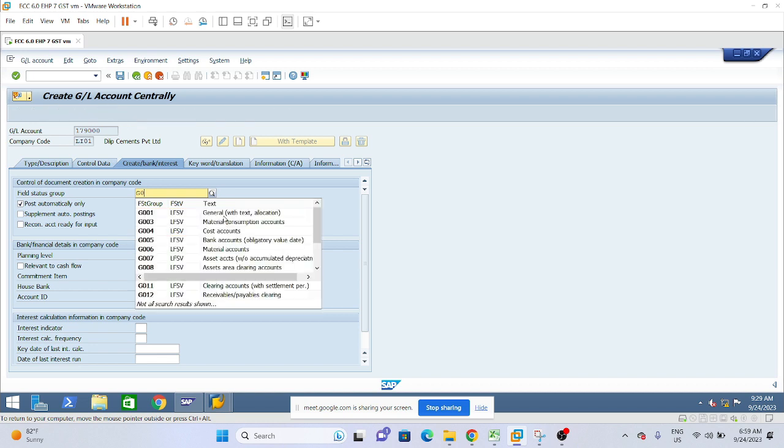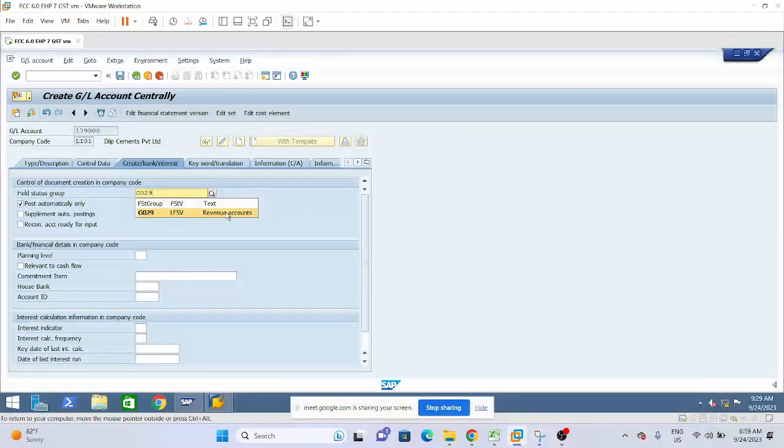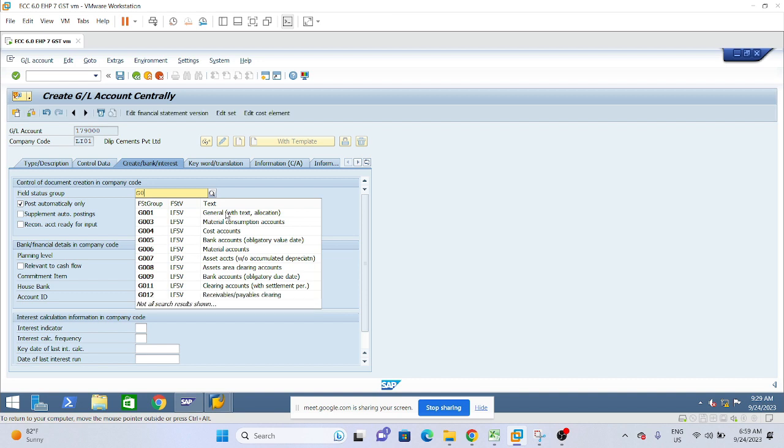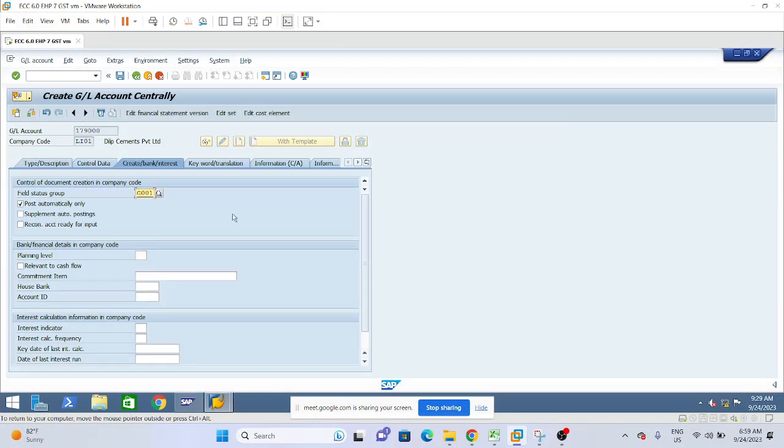Similarly, if we have revenue, G029 is for revenue, meaning income. If for asset, you can see the screen, G007, and for bank account, G009. So all of these we can take. Right now we are selecting G001, which is for balance sheet liability. Depending upon the nature of the account, we will assign the field status group. And please select this post automatically checkbox. And now simply save it.